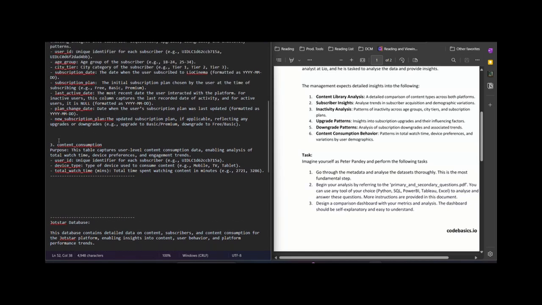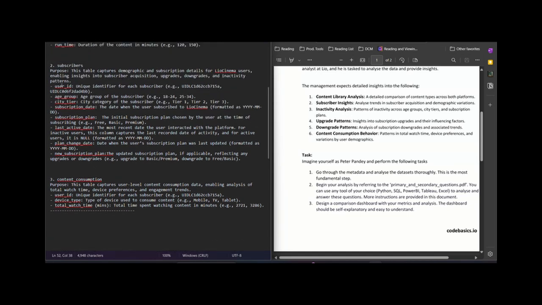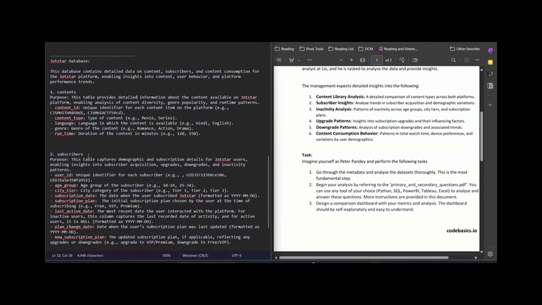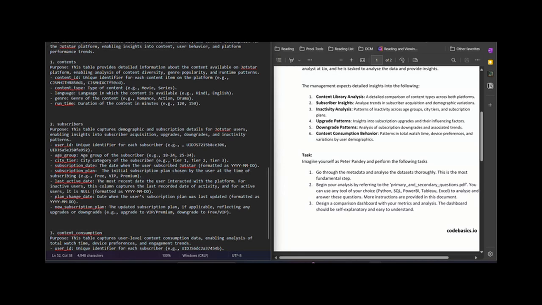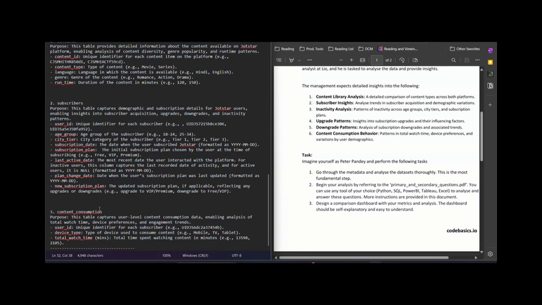As far as the subscribers tables are concerned, we have user ID, age group, city tier, subscription date, subscription plan, last active date, plan change date, new subscription plan, and here too we have the same thing: user ID, age group, city tier, subscription plan, subscription date, last active date, plan change date, new subscription plan. So both the tables are the same.